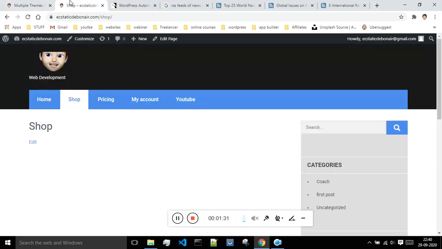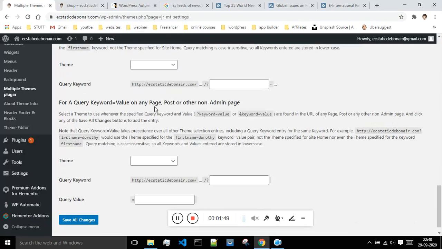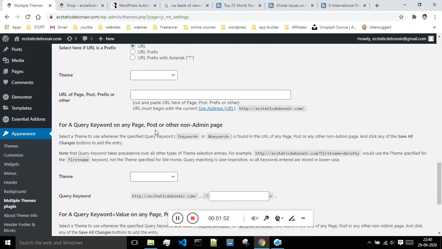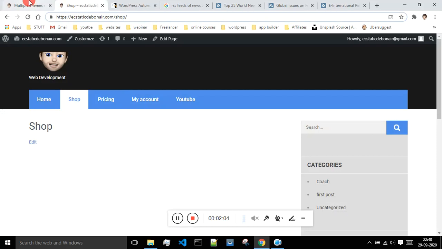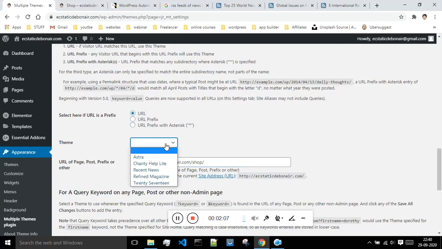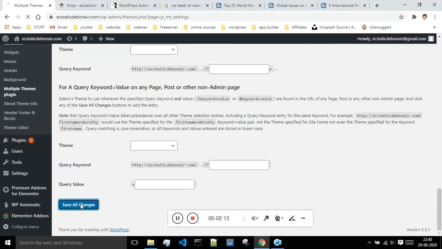Now what I want is, after coming to this shop page, I want to give a different theme. So I will copy this link, because I want to make changes to the shop page. This is the link of the shop page. Then I will come over here. Okay, so click on this URL. You have to paste that URL over here, and for this shop, whichever theme you want, you can just select that. I will go with the news theme, which is installed by me, and I will make use of that. I will just save.